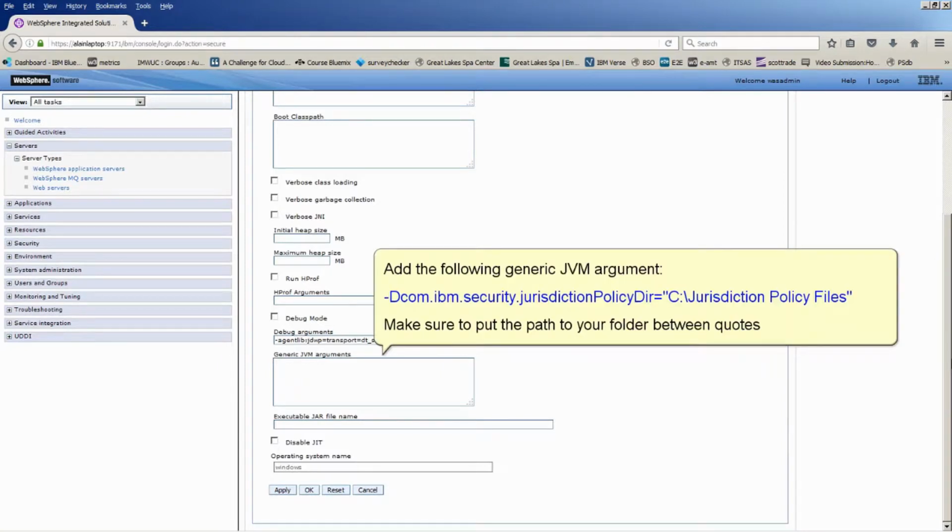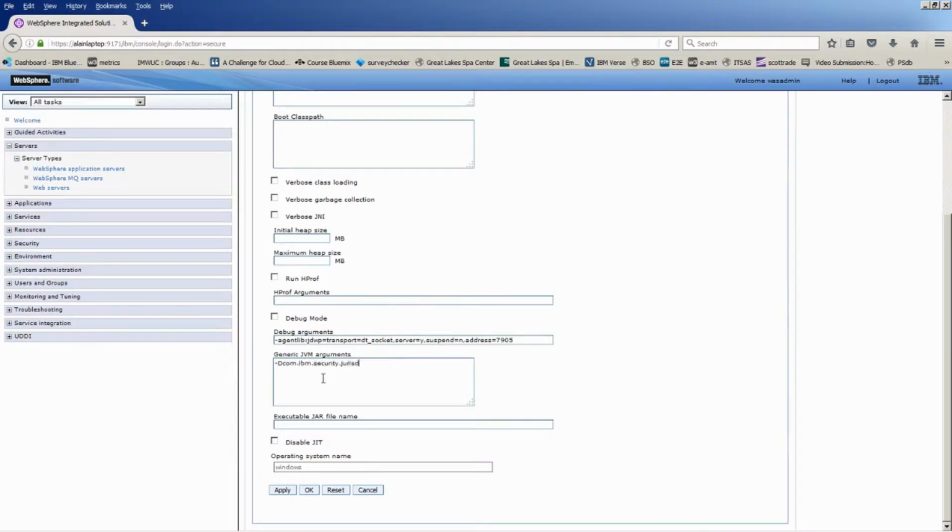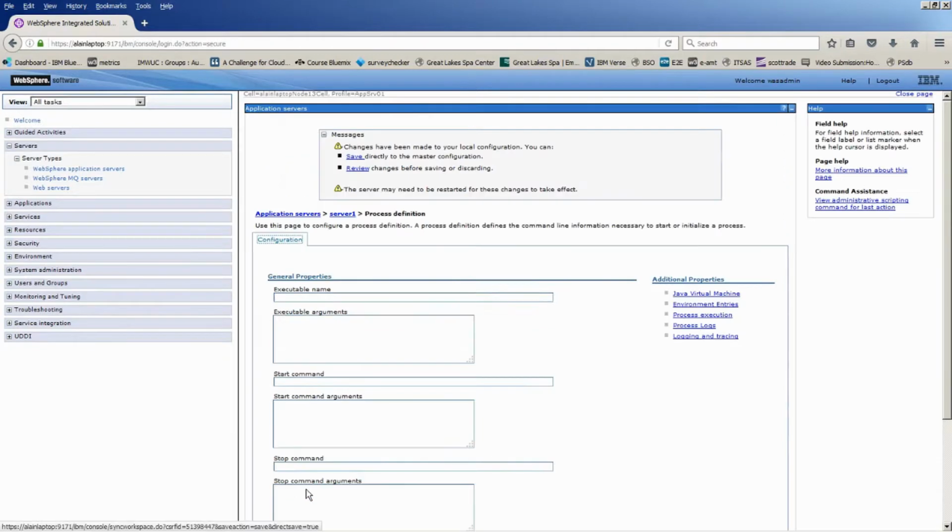Add the following generic JVM argument: -Dcom.ibm.security.jurisdiction.policy.dir equals the path to your directory. Make sure to put the path to your folder between quotes. Click OK. Save the changes.